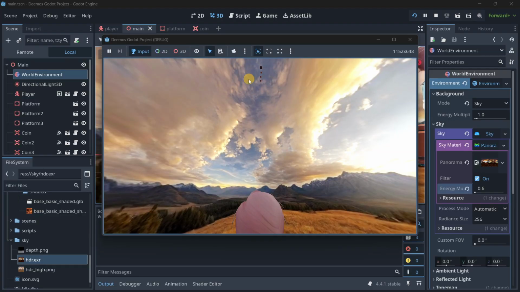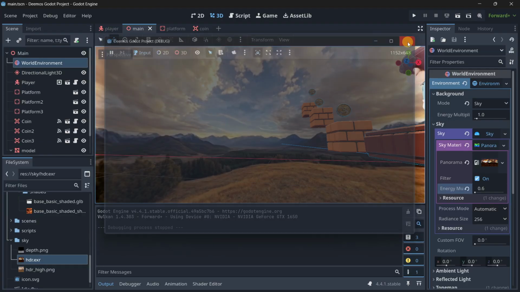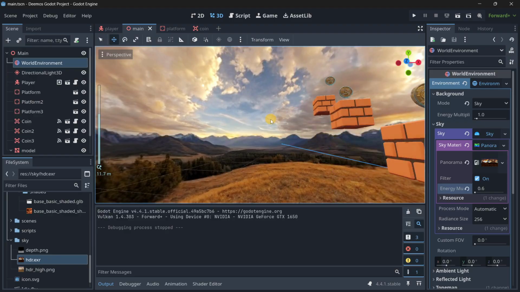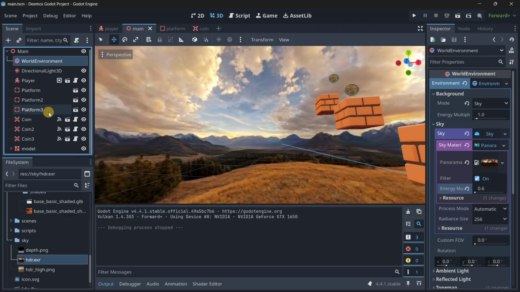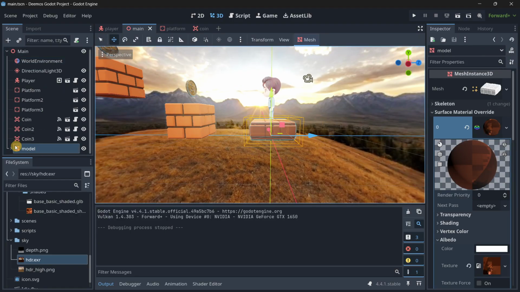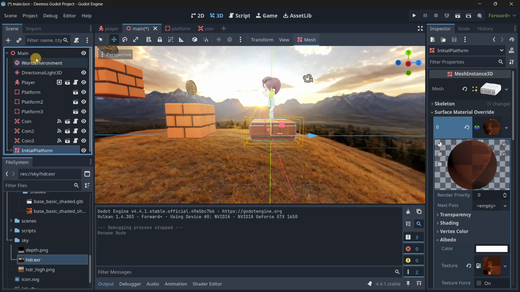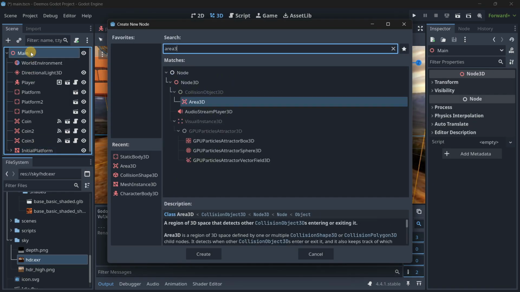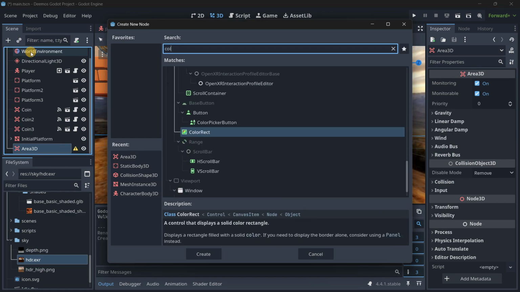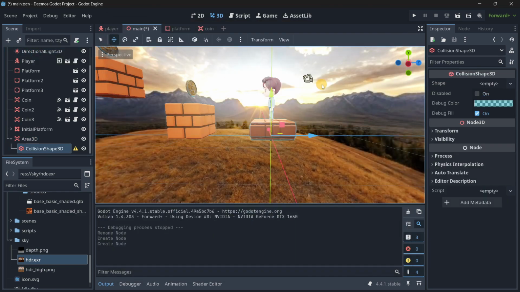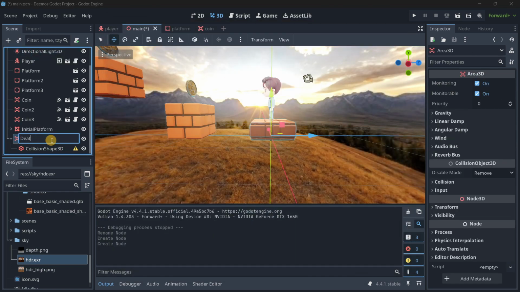And talking about this, how do we manage this? Well, we have fallen and there is no way to restart the level or anything like that. Let's super quickly do it just in case. And this is also the initial platform, so let me call it the initial platform. So for this, we need basically an area, and we need a collision. That's all that we need. Let's call this one death zone.